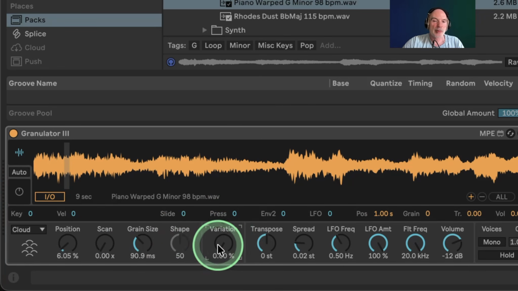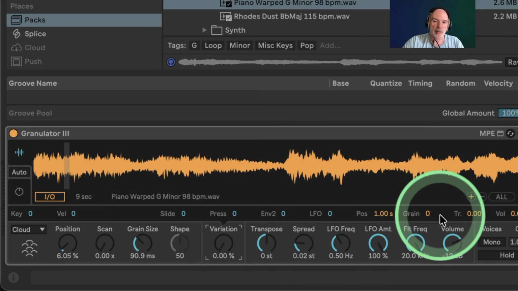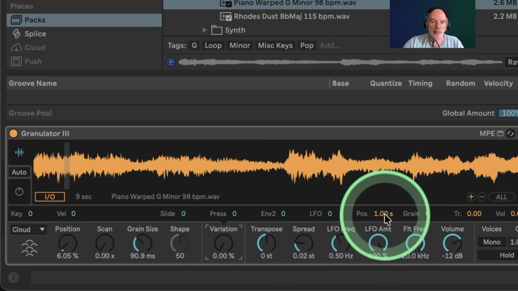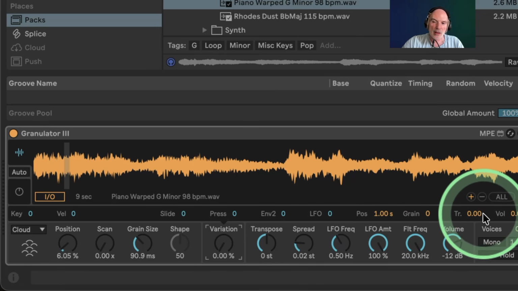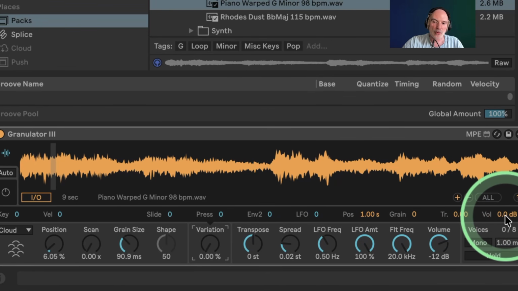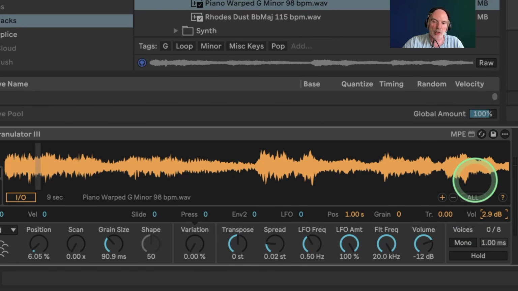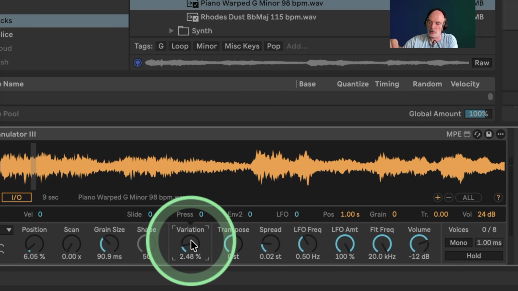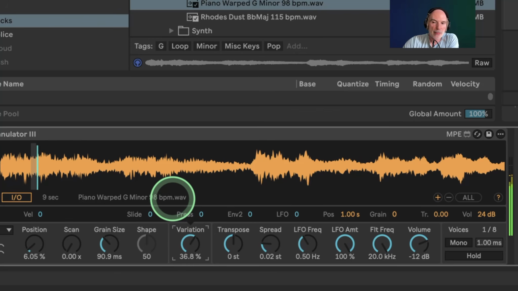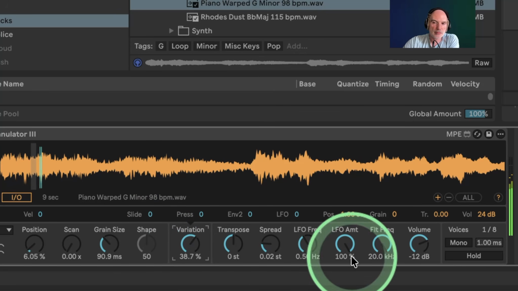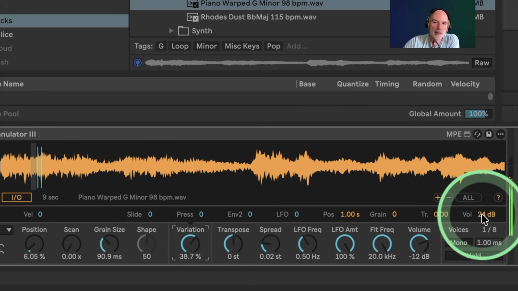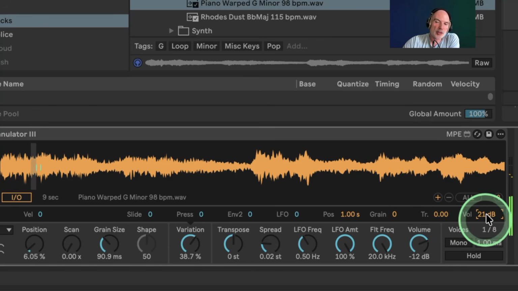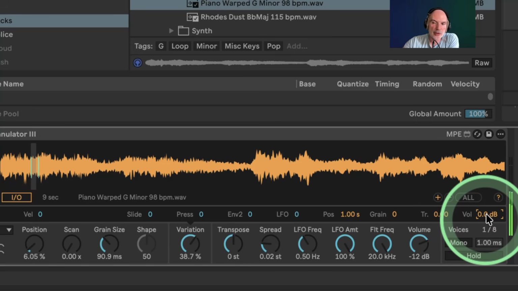The other thing that we can do is add variation. So basically we can randomize different things like the position of the grains, the volume, right? You can do all these different things if you want to add more variation. You can even do it to the volume, so each grain has a different variation to it. You can sort of hear it jumping. That could give you less of a brick wall kind of texture. You see what I mean?